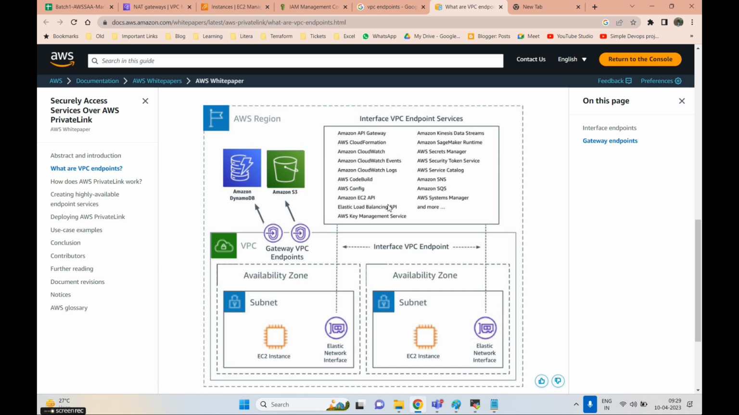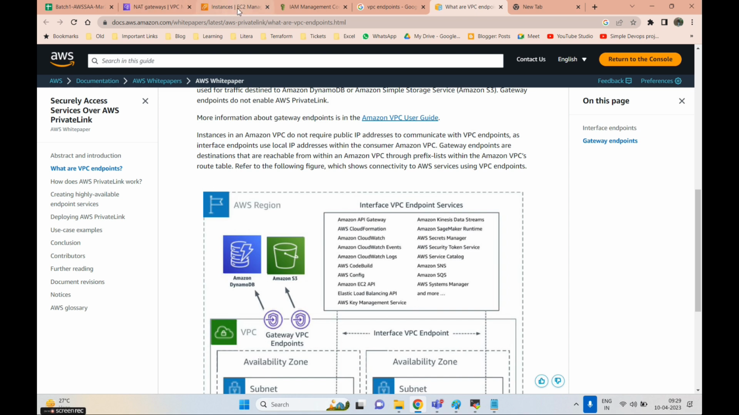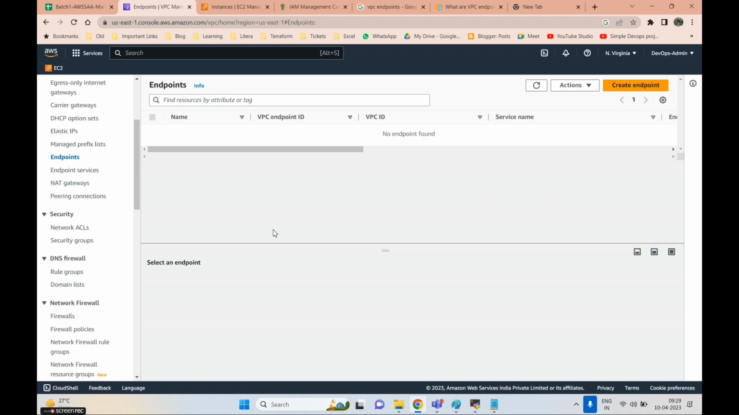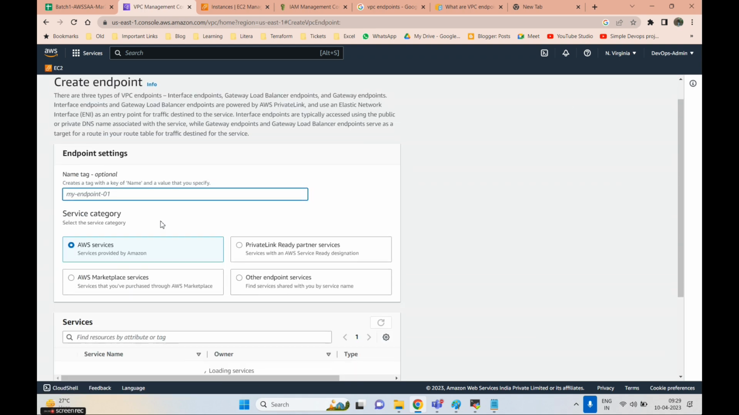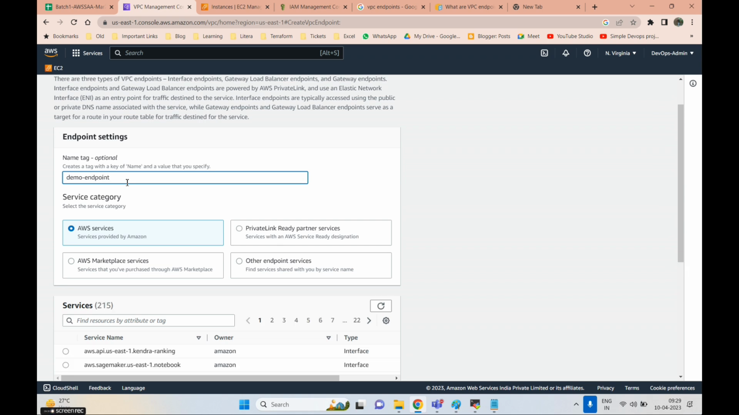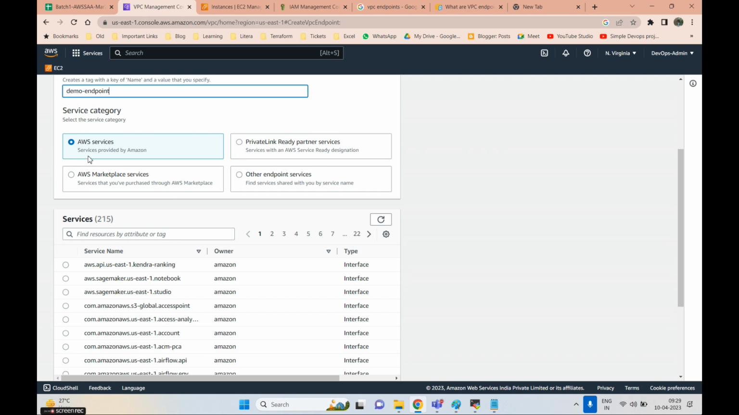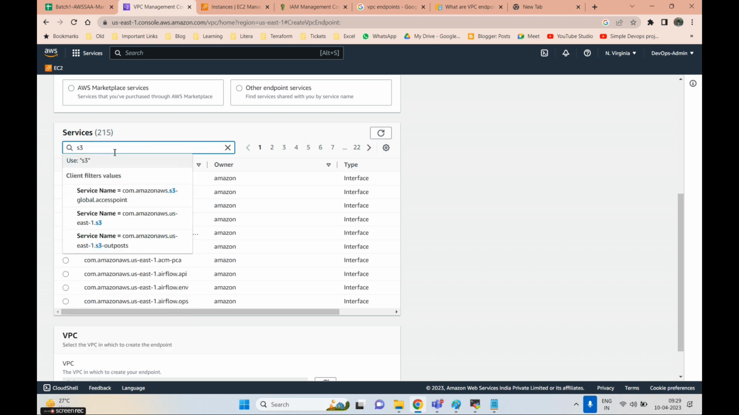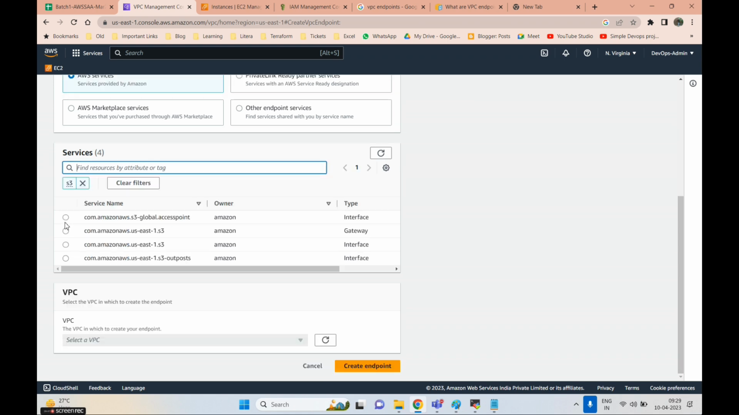But nowadays there are a lot of options available to access your services. So let's have the demo. Let's quickly go to endpoints and create an endpoint. Demo endpoint. Under that we have a lot of options, but we will go with AWS services. There are again a lot of options available for accessing services, but we are only going for S3. It depends on the use case.